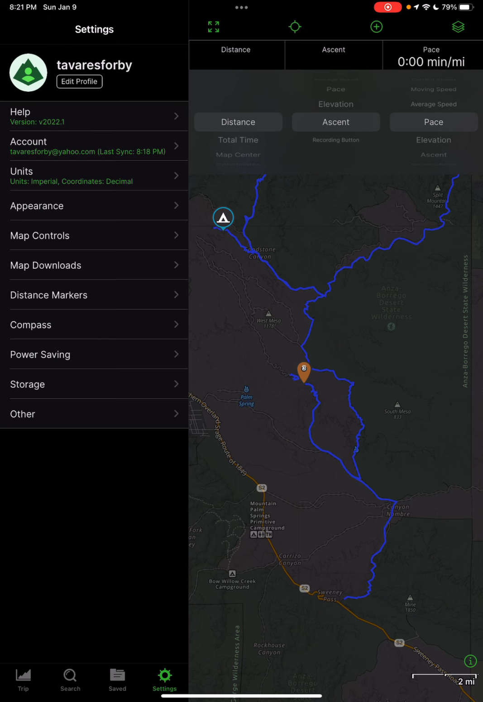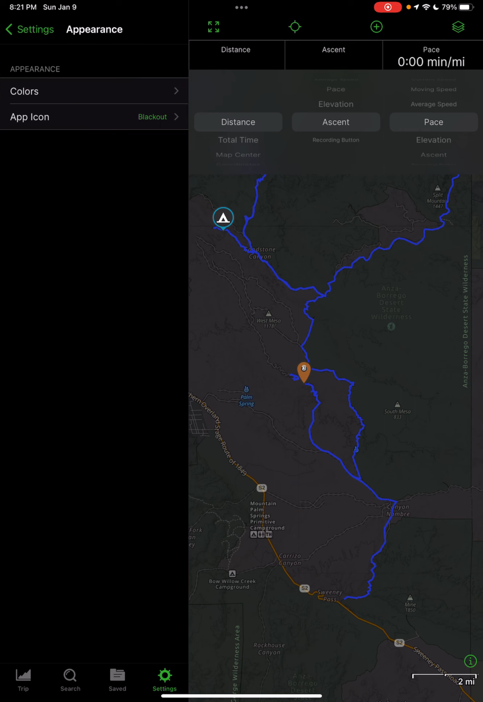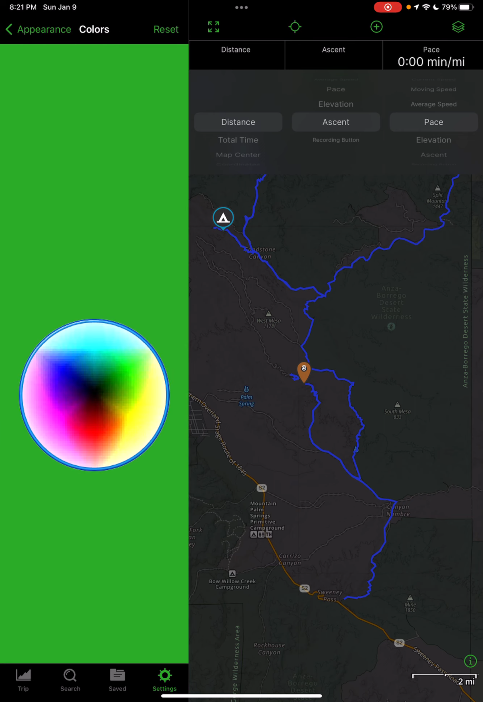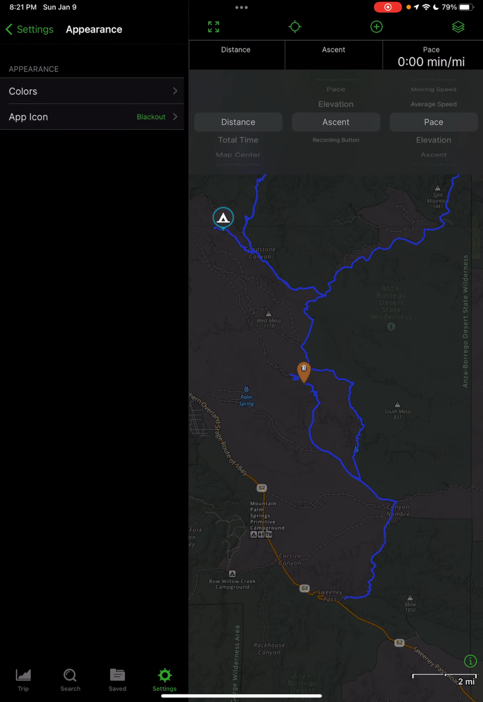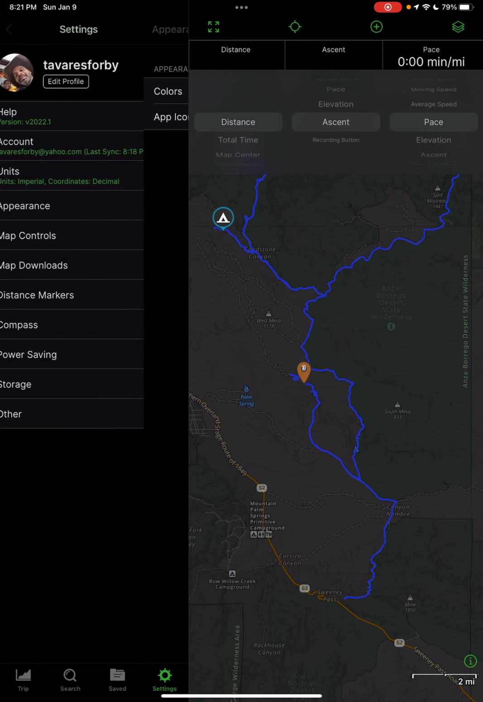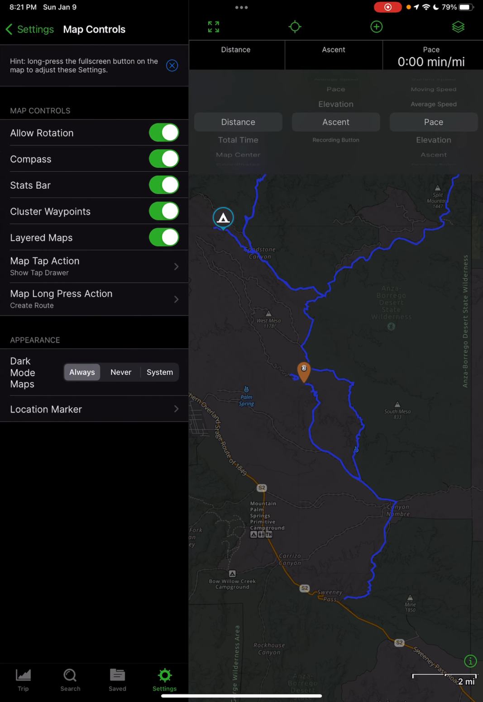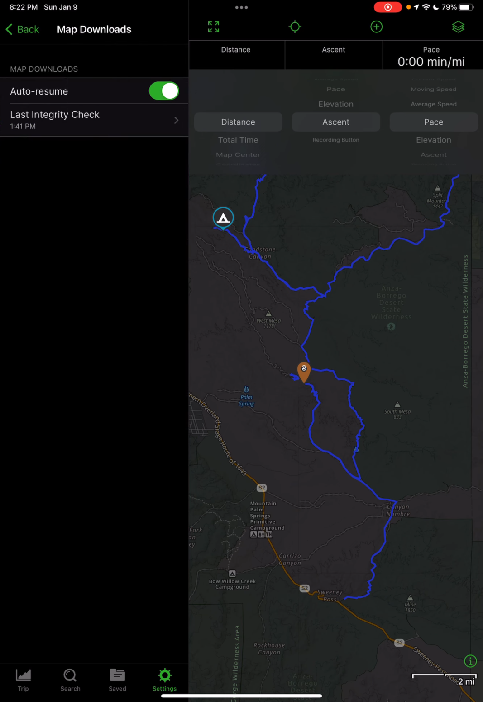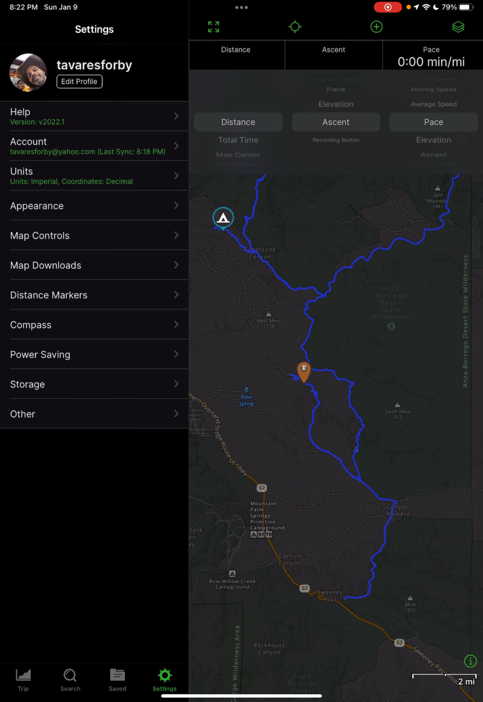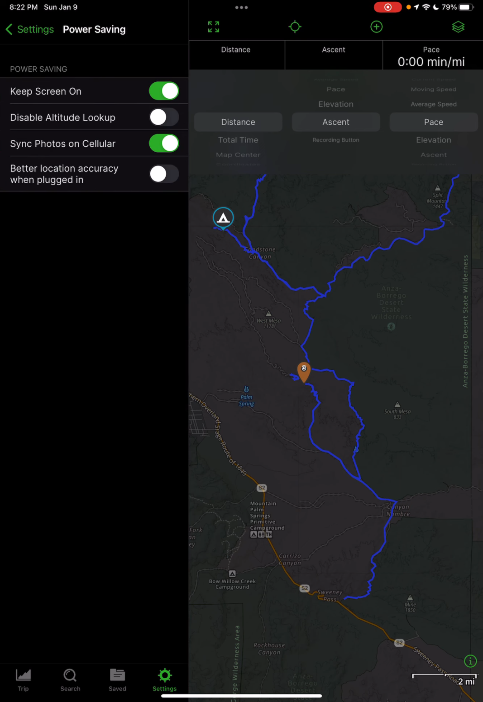Okay, so what else is there to be said with this? Okay, settings. Let's just go to settings. Basic stuff here. Appearance, color. I'm not for sure what that color is. Icon. You can change the icon. I did black out. This is just the icon that you see on your iPhone or your iPad, etc. Map controls. I really don't know what this stuff is. I gotta play with this a little bit more. Map downloads, auto resume. Let's see, compass, power saving. Yeah, some of this stuff I haven't really played with much.